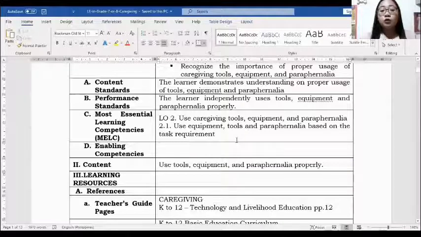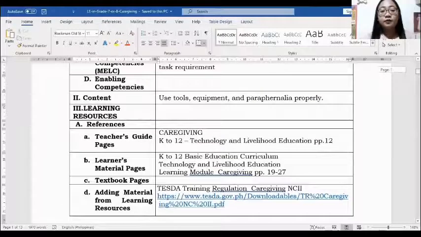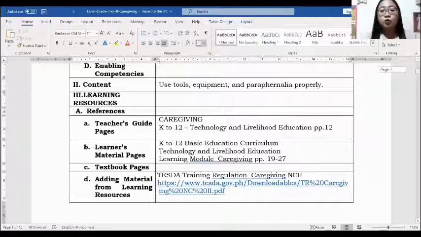LO2, use caregiving tools, equipment, and paraphernalia. 2.1, use equipment, tools, and paraphernalia based on the task requirement. There's no enabling competencies. Okay, the content, use tools, equipment, and paraphernalia properly.